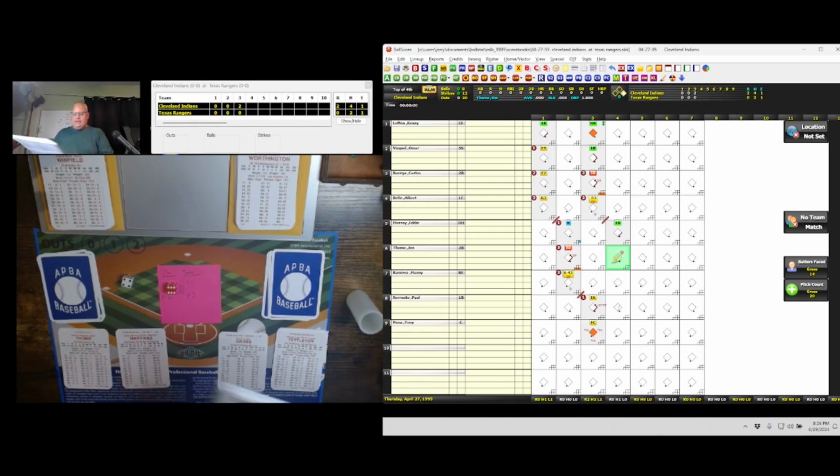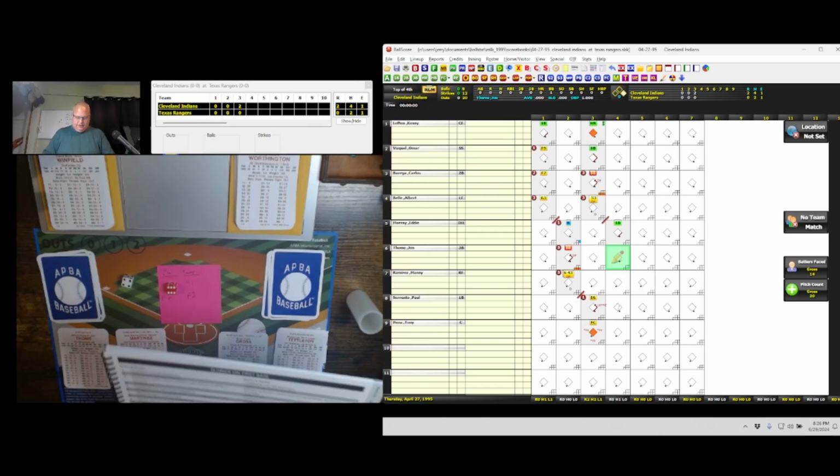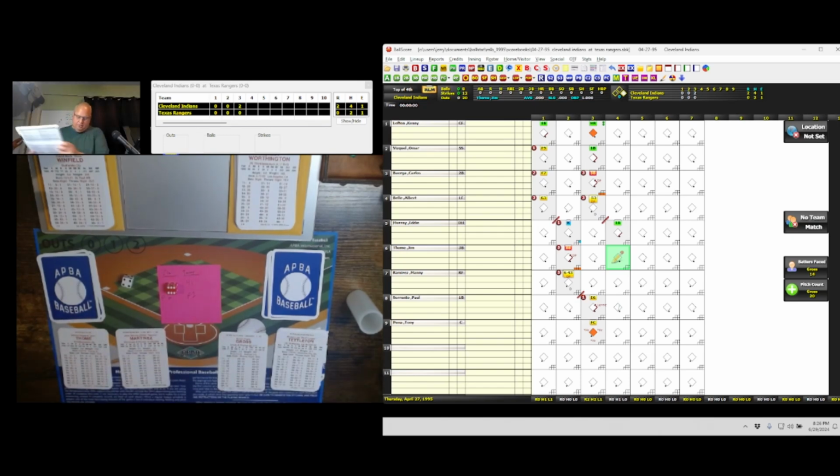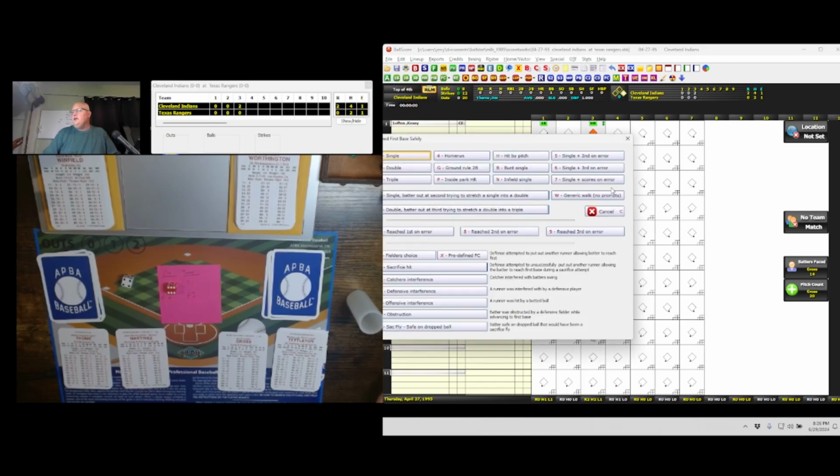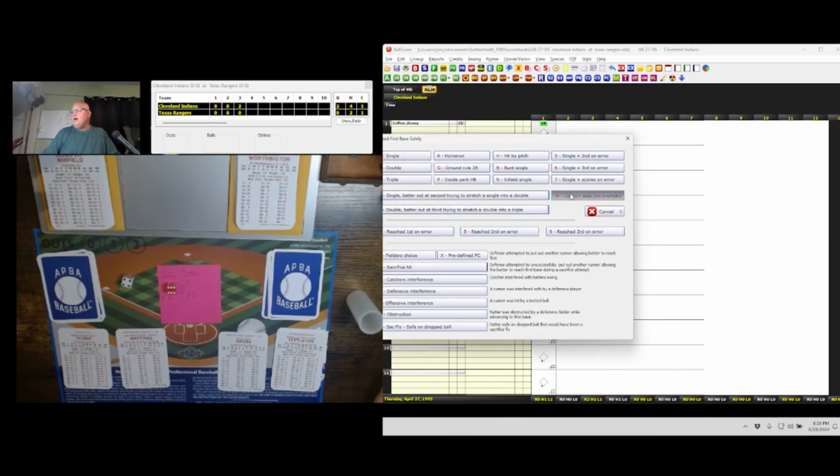Come on, Jimmy. 64. I really thought that was going to be a 66. 64 is a 14. Is that a walk? All right, so fielding 1. Base on balls. Runner to second. All right. ZZ is 2 balls, but he's not ZZ. So Jim Thome with a walk. We're going to go here. We're going to go generic walk.